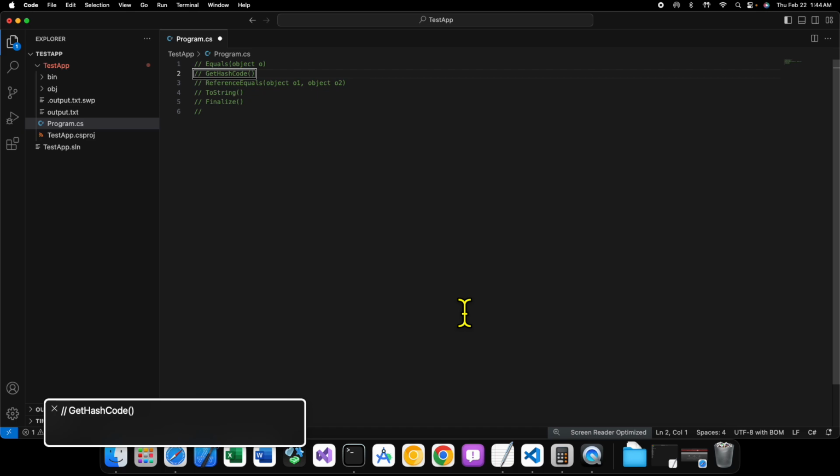Now, the next one is get hash code. This returns a hash code for the object. This is a unique integer value, and generally this hash code is used for quick lookup in collections. So you can use this to quickly look up items in a collection based on the hash code.